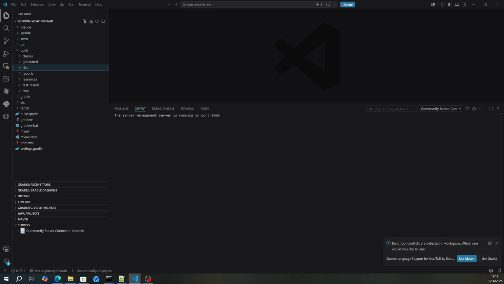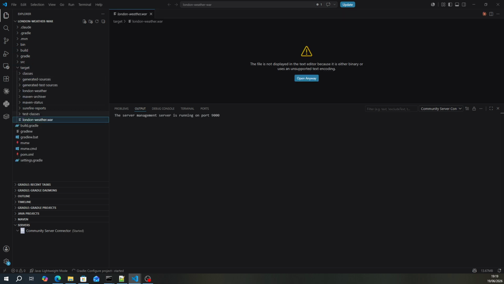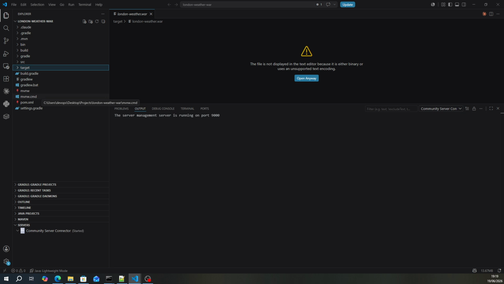If it's a build folder, it's in libs. Within the libs, you can find it. If it's a target folder, you can find it directly in the outcome of the project. So it depends on what you run, whether you run Maven. If you run Maven, it will be generated in the target folder. If you run Gradle, you can find it in the build folder.